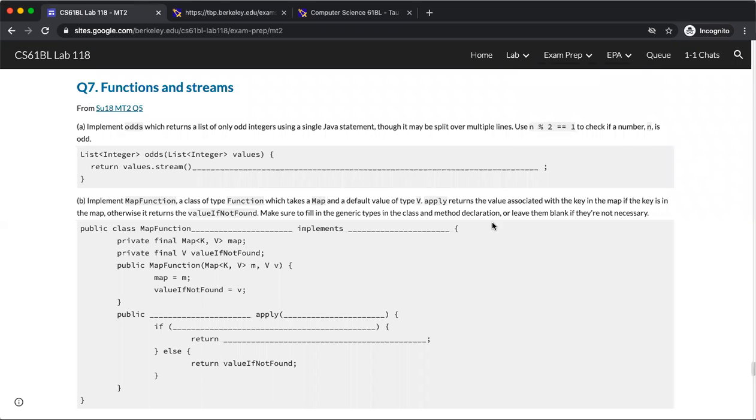For question 7, we're going to be learning about functions and streams. So remember, for streams, we can do chain calling. So in part A, if we want to return a list of only odd integers using a single Java statement, we want to be able to call multiple stream methods in one single line. And so let's think about how we want to do this.